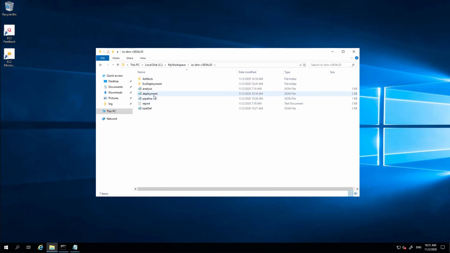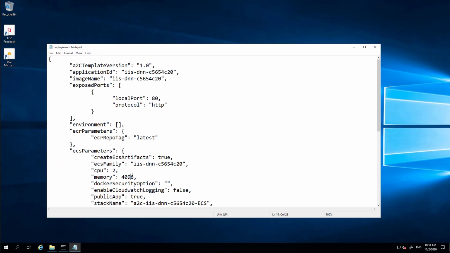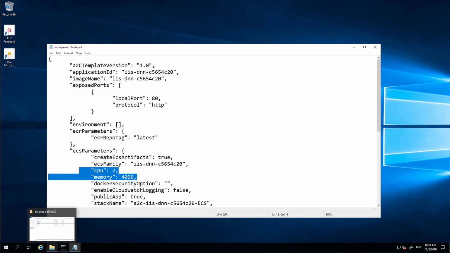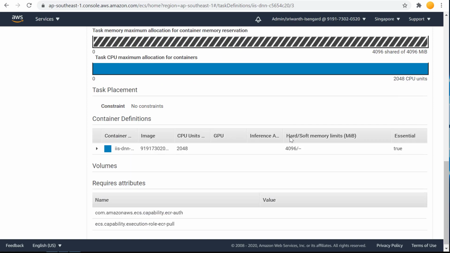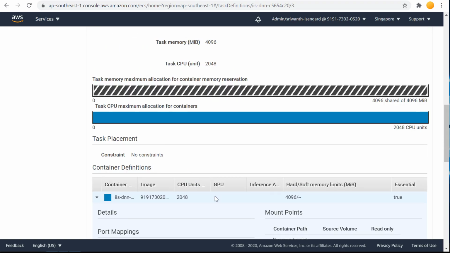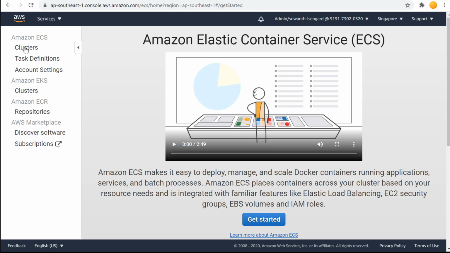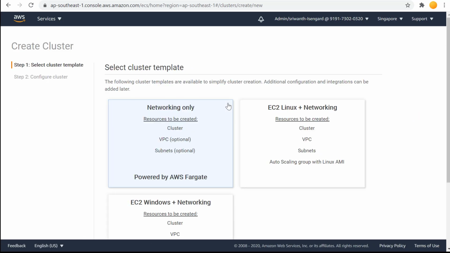So if you go into the folder, you can see that it created the file here, right? Deployment file, and there you can see the amount of memory and CPU it allocated, and that's what gets reflected here. As you can see, it exports certain ports, configures the CloudWatch logs. So the task looks good. So next step is to create a cluster to run this container.